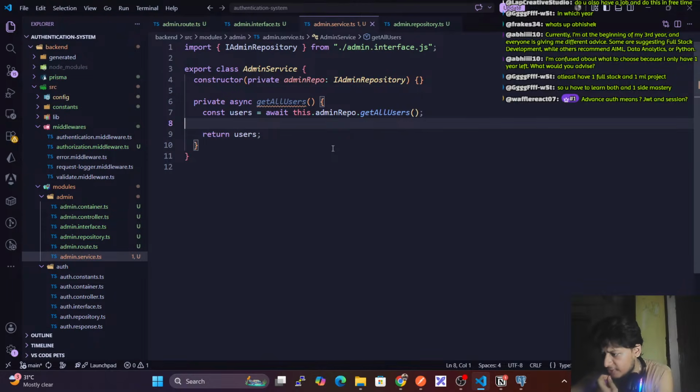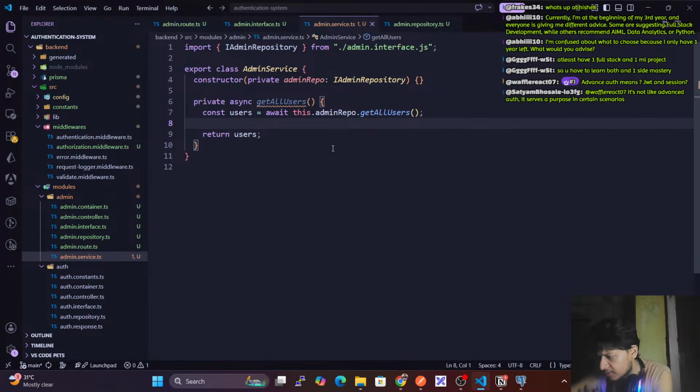Currently I'm at the beginning of third year and everyone is giving me different advice. Some are suggesting full stack development while others recommend AI, ML, data and Python. I'm confused about what to choose because I have only 1 year left.